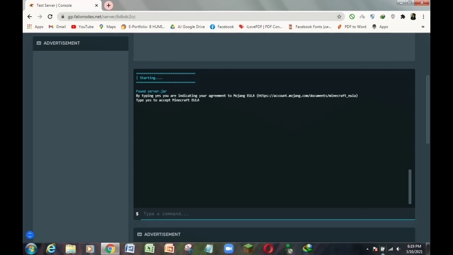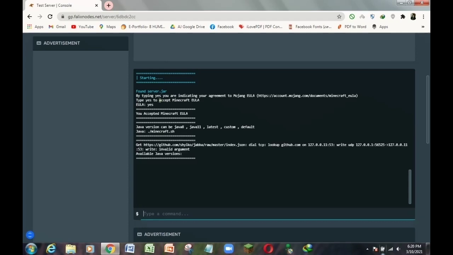When you first start the server, you will see this. It says Minecraft EULA. So you don't know how to pronounce it. Just type yes to agree to it. After this, just type Java 8 or Java 11 or type anything so you could start. But I prefer typing Java 8 because I just made a mistake over here.